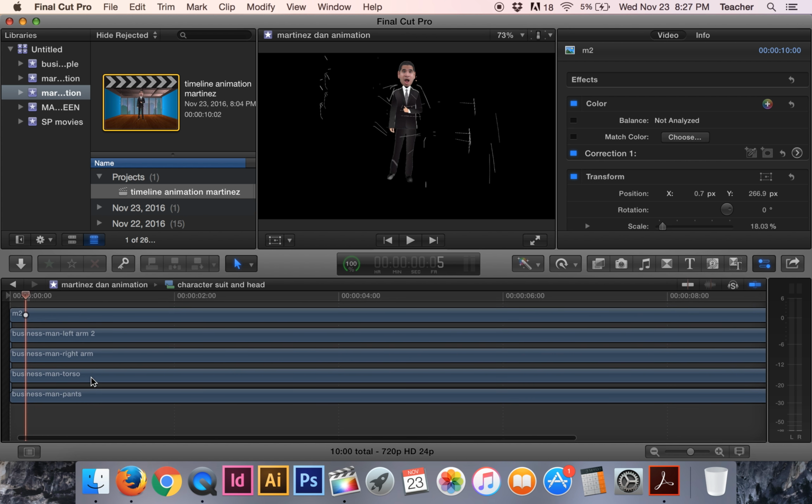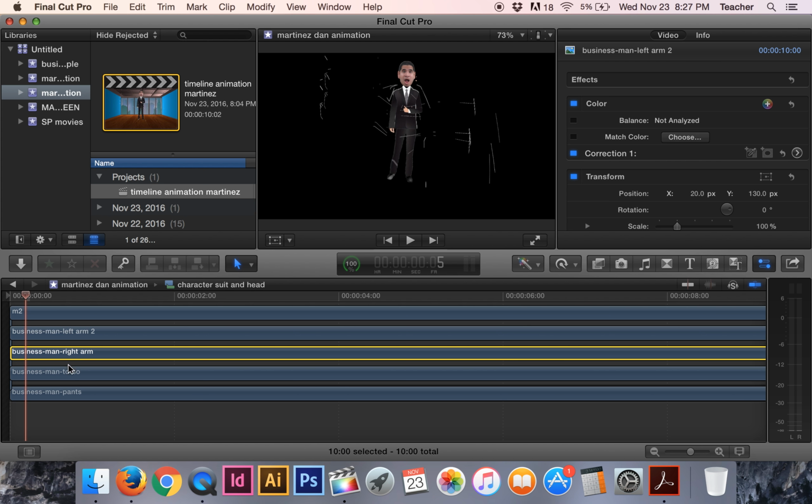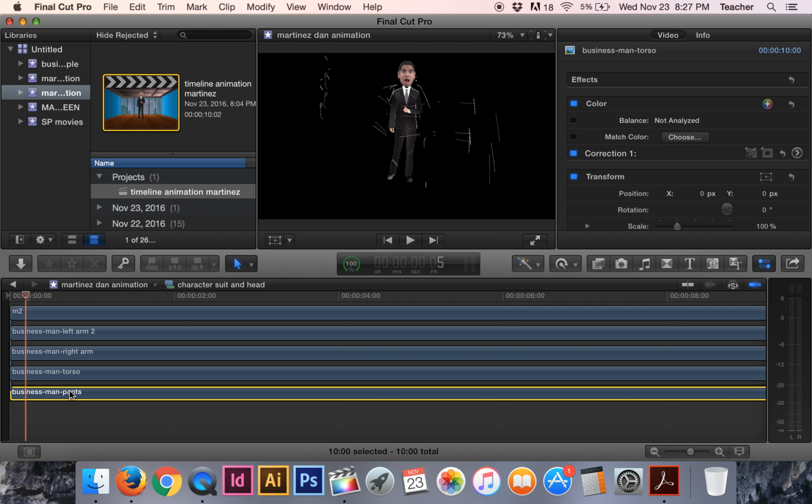So you'll notice this is the head here. Here's your left arm, your right arm, the torso, and at the very bottom should be the pants. So let's start by making a subtle movement to the legs at the bottom here.